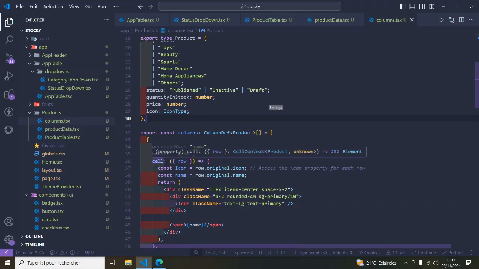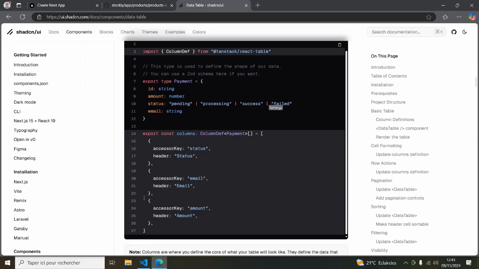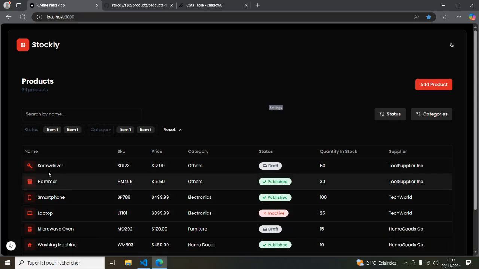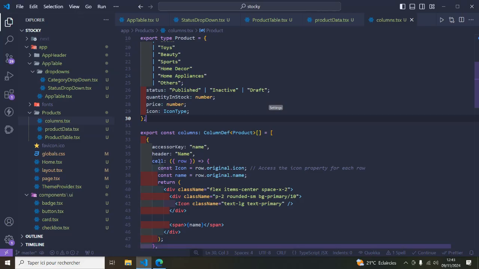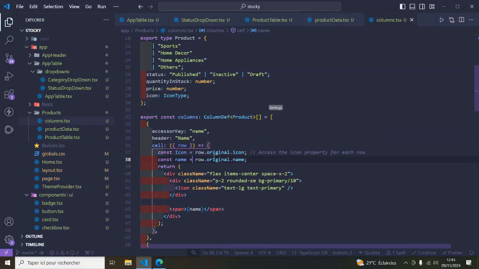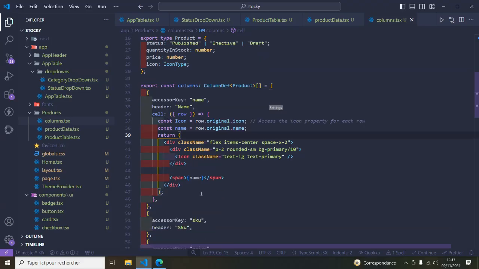Here we're adding the cell property. The reason we did so is that, as I showed you, we have the icon. To show the icon or to do any modification in each row, you can use the cell property, which is a function, and it's going to have the row argument. The row argument is going to give us access to each row. Here we get access to the icon property, but also to the name. And this function returns a JSX.